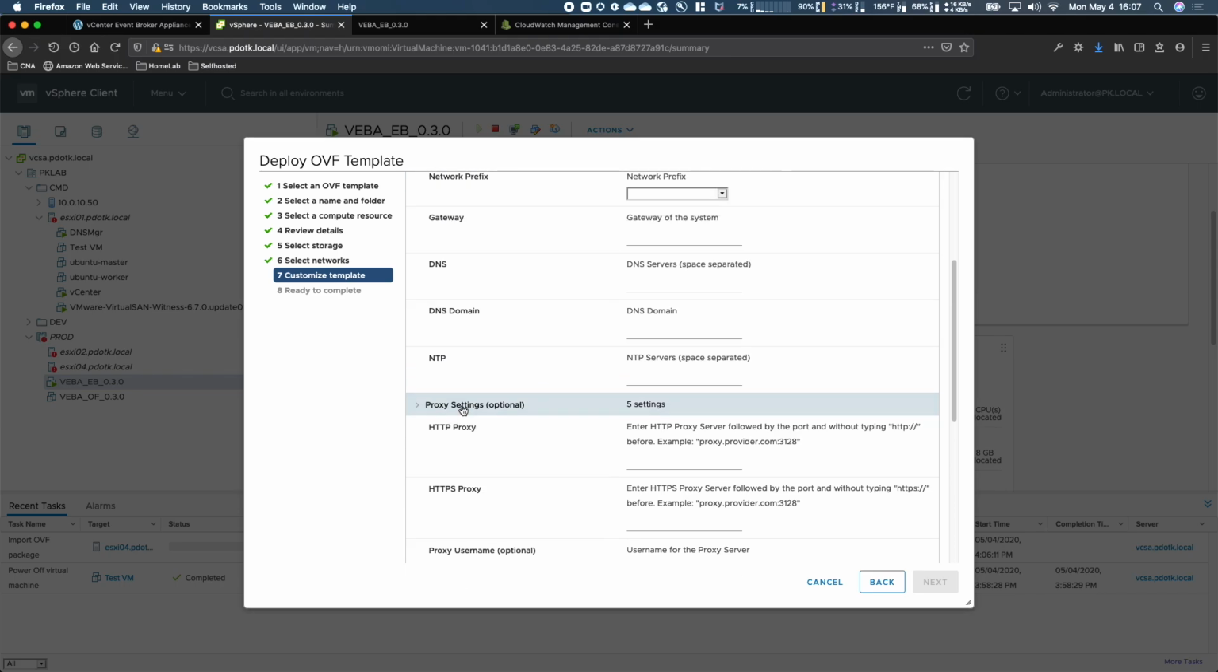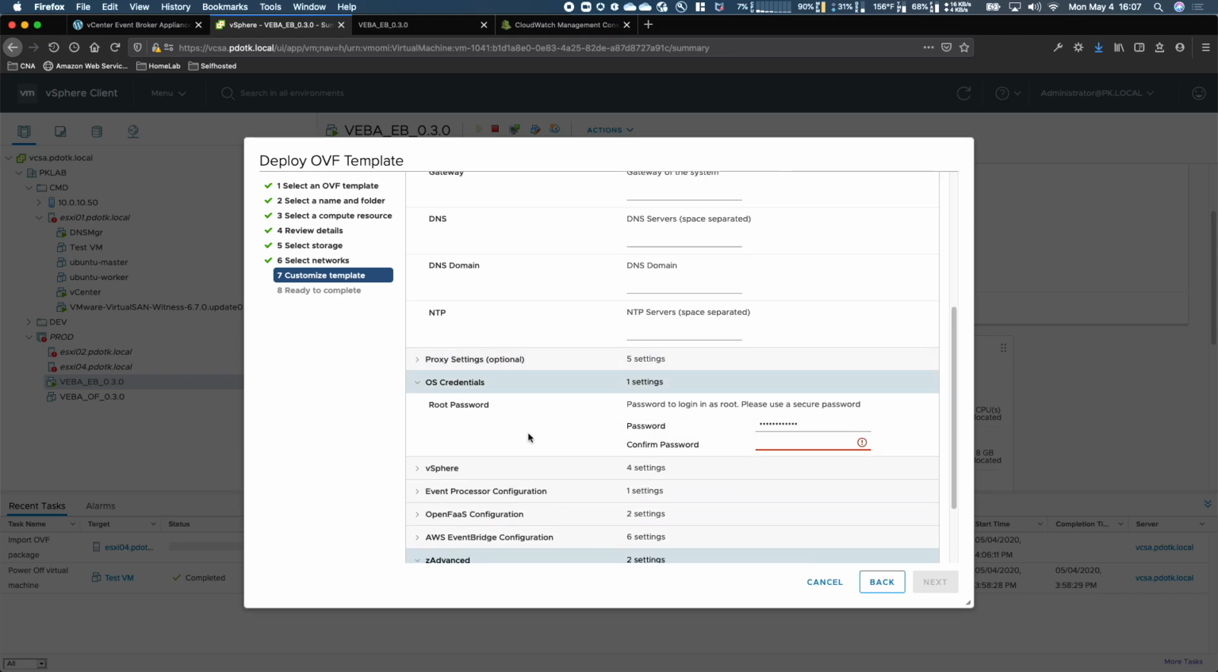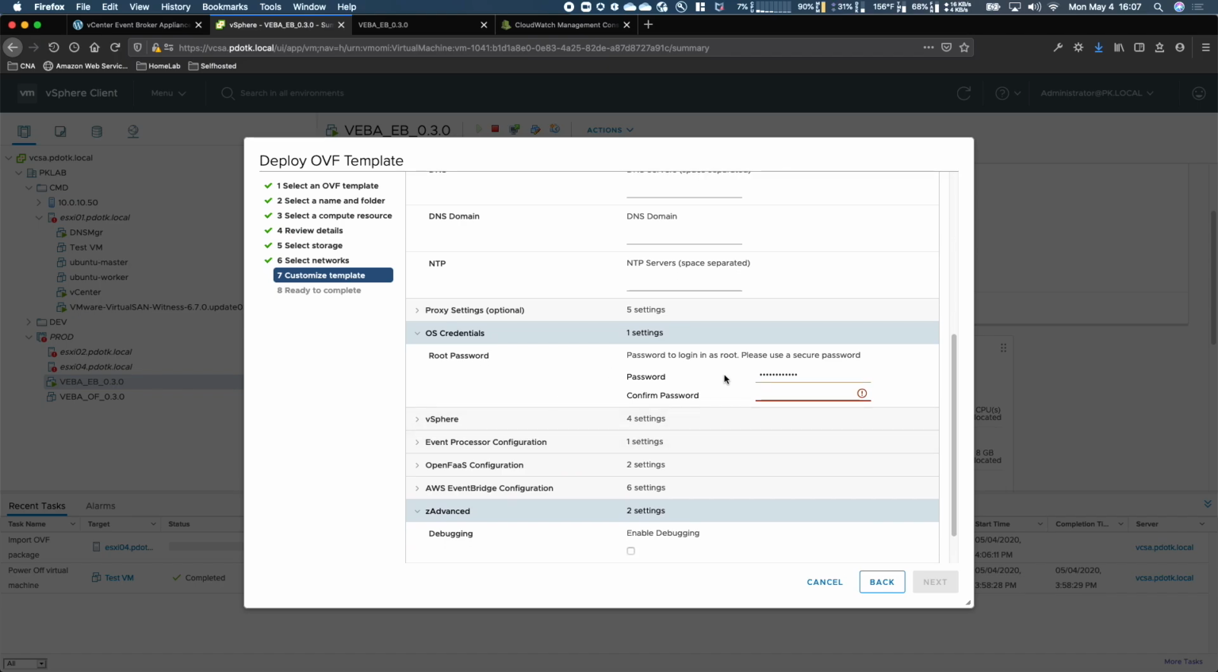You're then going to specify the operating system credentials. We're going to provide the credential for the root password, which you might need if you're ever doing some advanced troubleshooting.